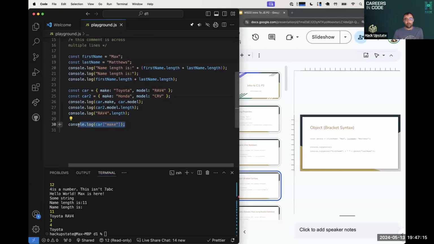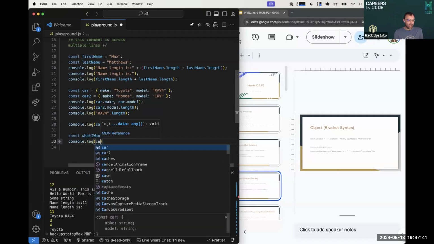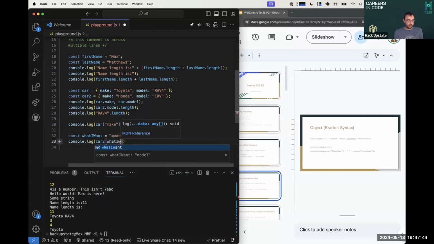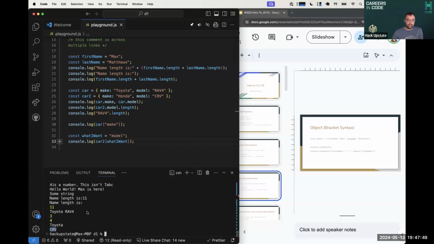However, anyone have problems? Okay. The benefit of bracket syntax is we can actually access that information using what we call a dynamic key. So I can say what I want is equal to the model. Then I can console.log out car2 what I want and get out my CRV.